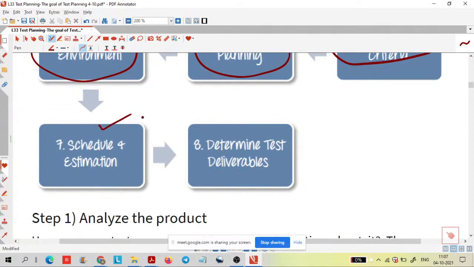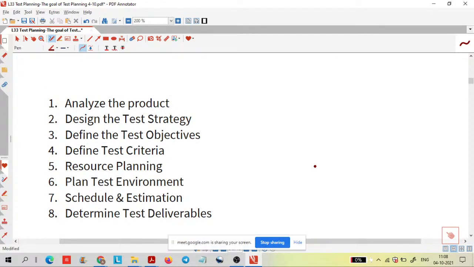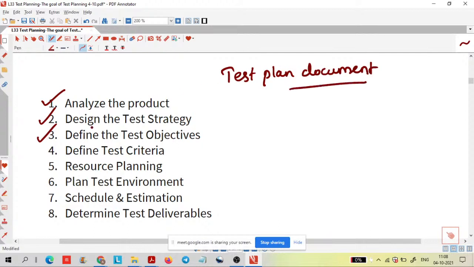Then schedule estimation, and determine the test deliverables, that is the output. What is the output of this particular test plan? So you need to analyze, and once you understand, you have to design. Then define the objectives, why you are doing the testing. All this comes in your test plan documentation. So define the test criteria, resource planning, plan the test environment, schedule estimation, and determine the test deliverables.